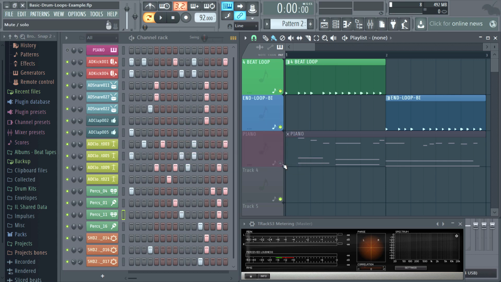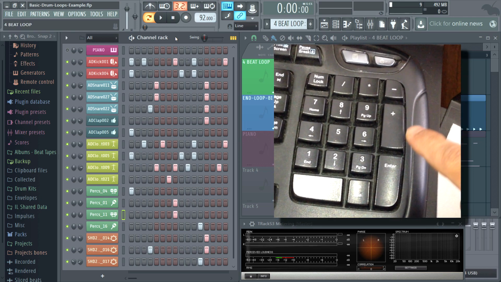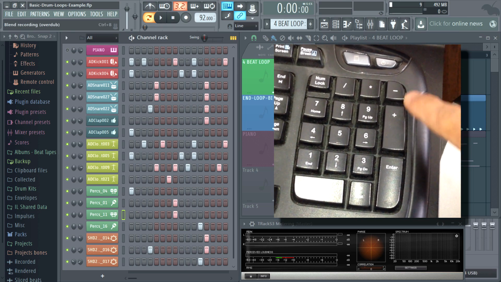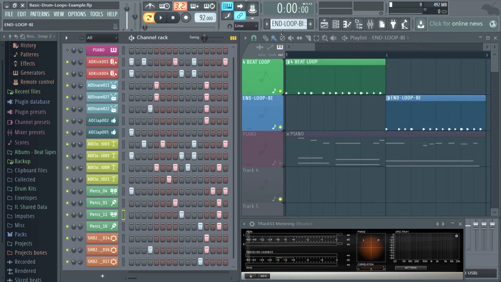Now all we are left with is the 4-beat loop, the end loop bring-in like I have there, and then I have the piano. I use my number pad. On your computer keyboard, on your number pad, you have the minus and the plus. The minus, as you can see, puts me up a pattern. The plus puts me down a pattern. It's very, very nice for workflow. So I'm going to go to the 4-beat loop.